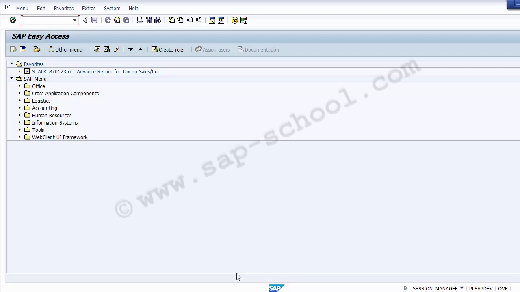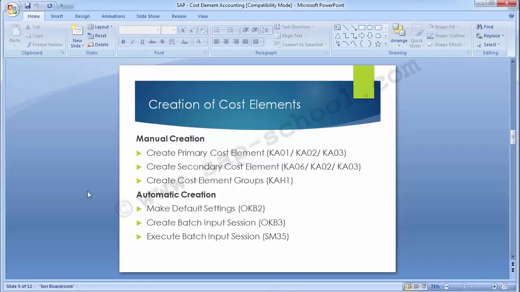So this is all about the cost element part, where we have covered and we are done with the cost element part over here. This is what we will be doing in this particular training session. And in the next training session, we'll be covering the reconciliation part, the reconciliation ledger.